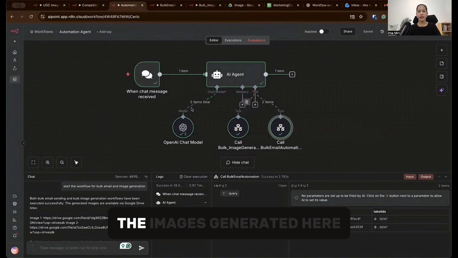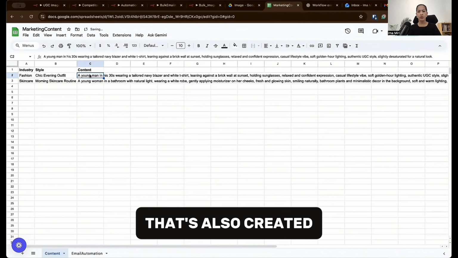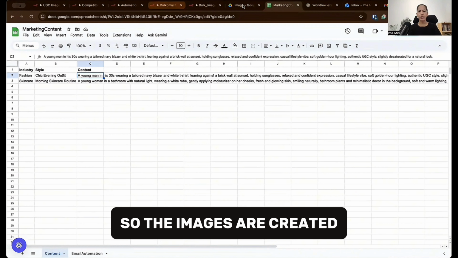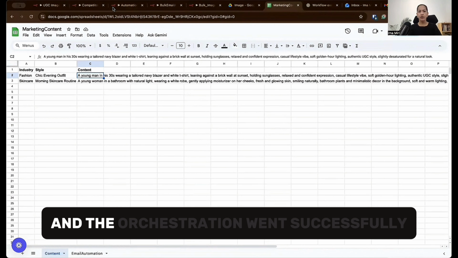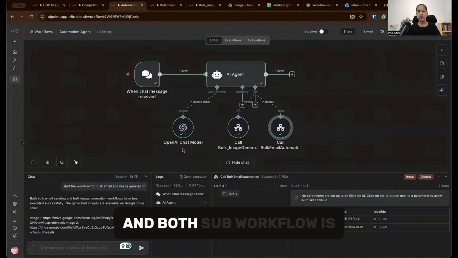Here, the image is generated. Okay, for skincare, which I mentioned here, a woman is putting moisturizer on her skin. It's generated that. And this one, a young man in his 30s, and we can see that that's also created. He's holding sunglasses also. So the images are created as well, and the orchestration went successfully, and both sub workflows are done correctly.